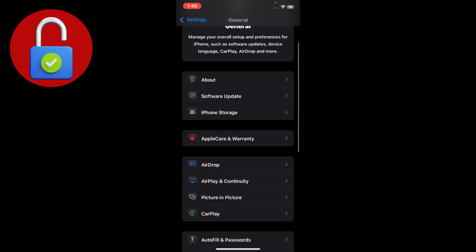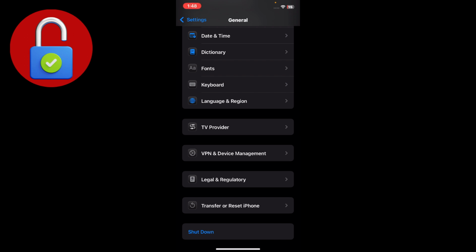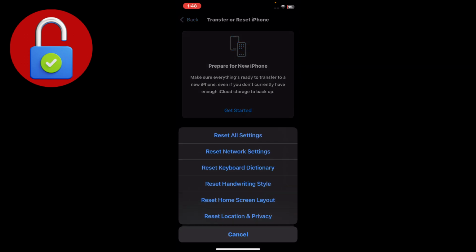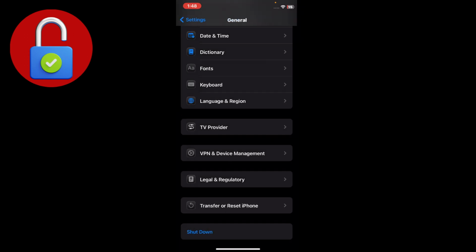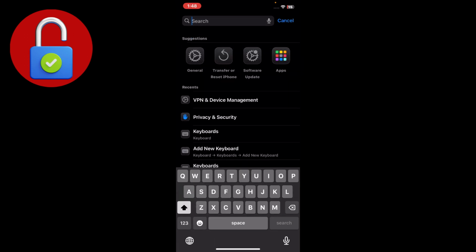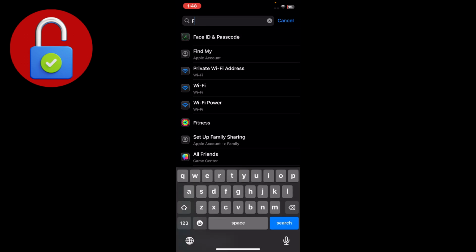Simply go back and scroll down in your General section and tap on Transfer or Reset iPhone. Just tap on that and tap on Reset. And here you reset the network settings from here, and then go back again and simply search Find My iPhone. If you don't find it, then you just search for it.